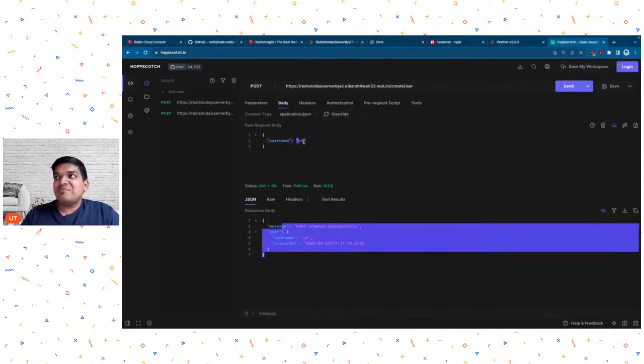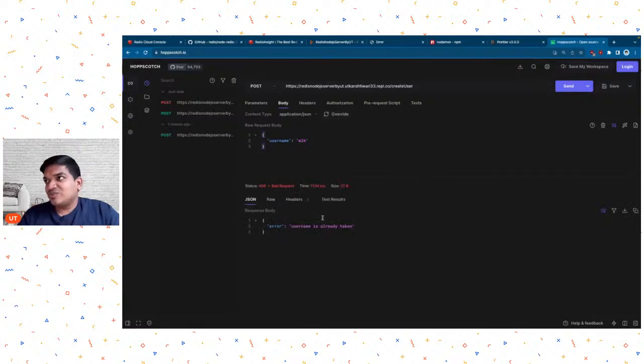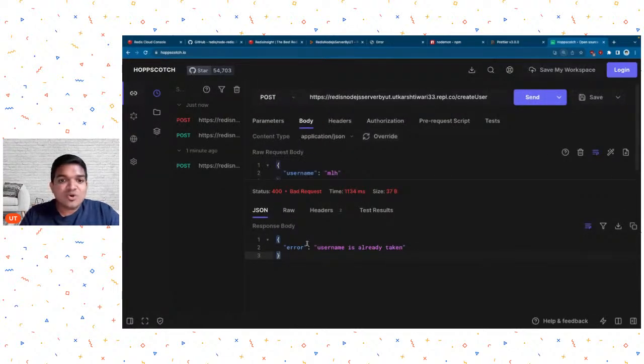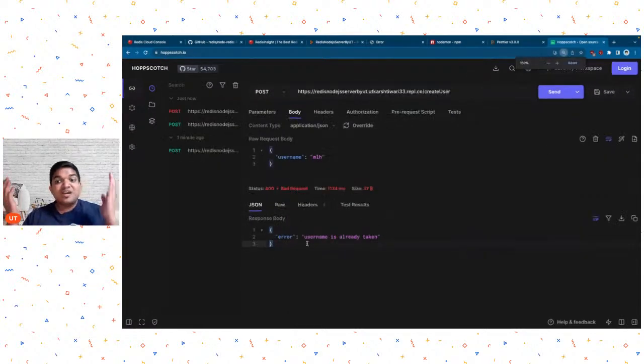Can we recreate MLH? We wrote code which said, please don't recreate MLH. So let's do that and see, it gives us an error, bad request error. Username is already taken. So we have successfully written code to create a new user. We have also written code to ensure that username is unique.